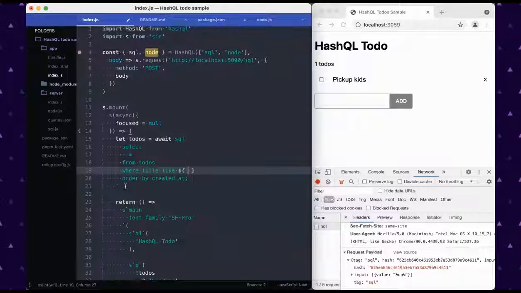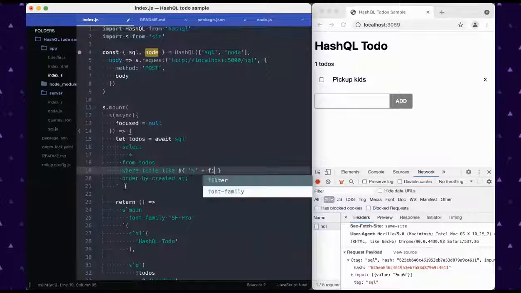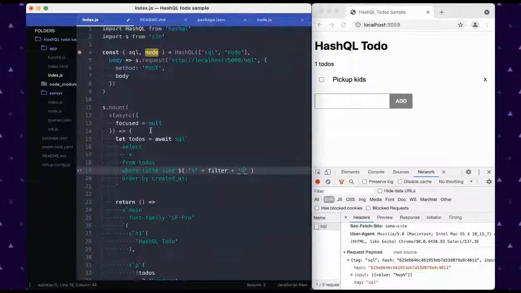Let's try and make this dynamic real quick, just so you can get a sense of what it'll do.